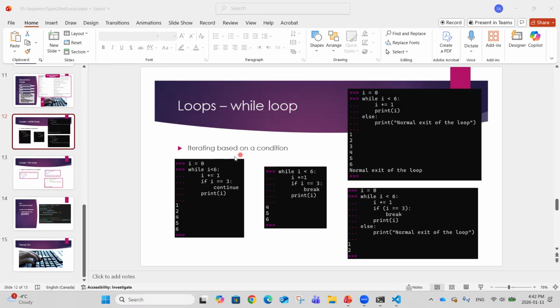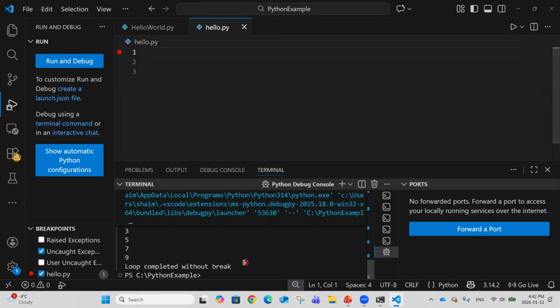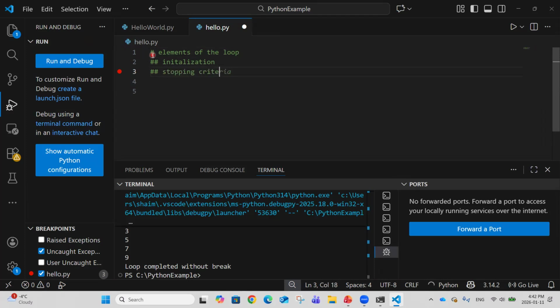Okay, so if you remember the elements of the loop from Java, let's try to remember together. What are the elements or the components of the loop? For the loop, we need some initialization, an initial value, okay? And we need some sort of condition or stopping criteria, some way to know how to end the loop. And then there is the update.